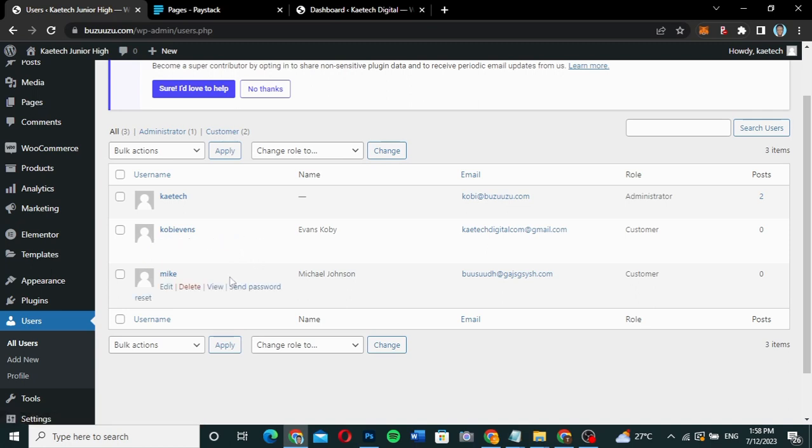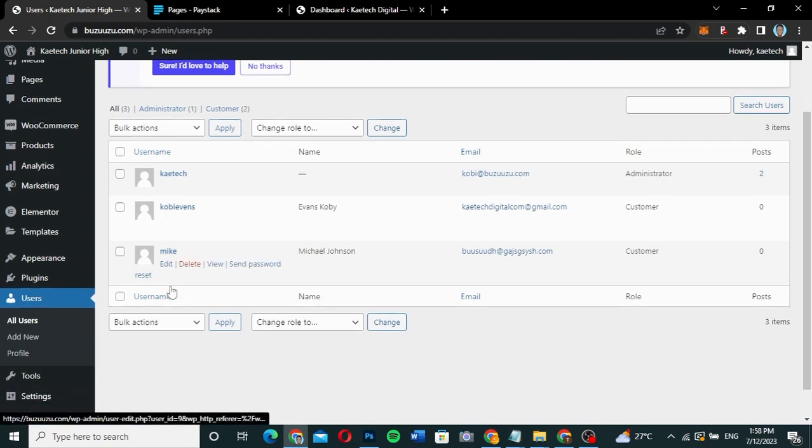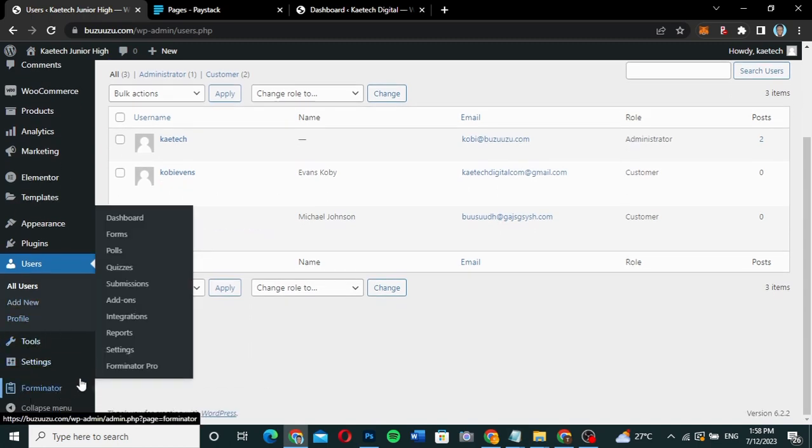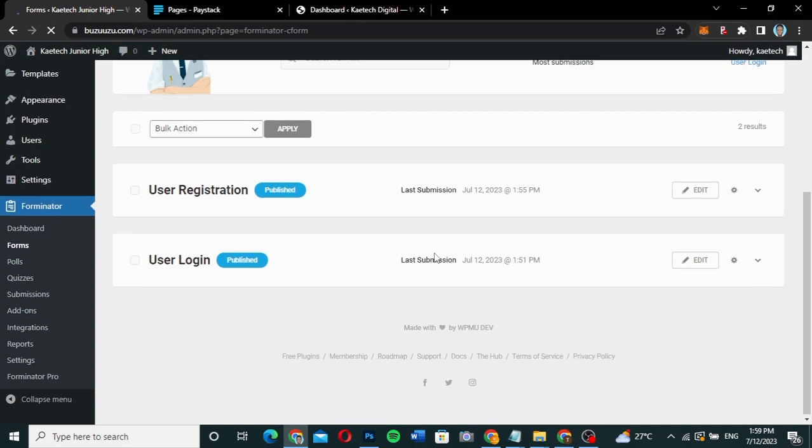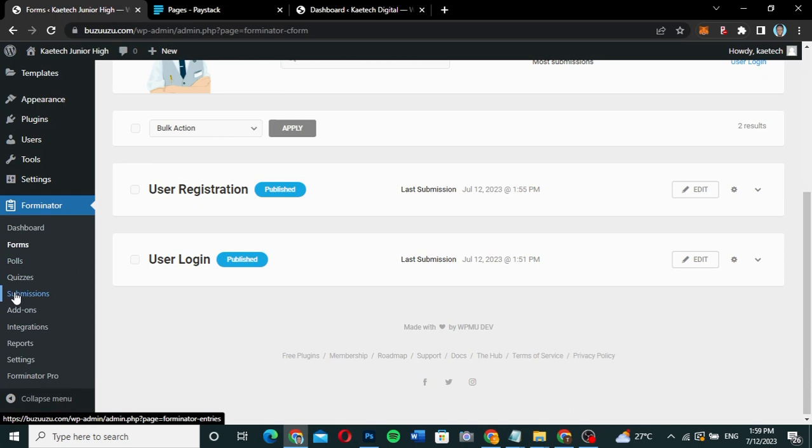So let me just delete this Mike Johnson over here. So now remember that the one that I created is not here. It's not here because I haven't approved it. Now, before you'll be able to have access to it, the admin needs to approve you. So if I go to Forminator over here, and I go to forms, you realize that the submission is done, but it hasn't been approved.